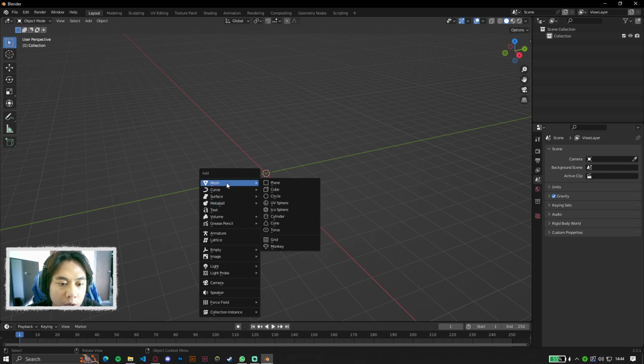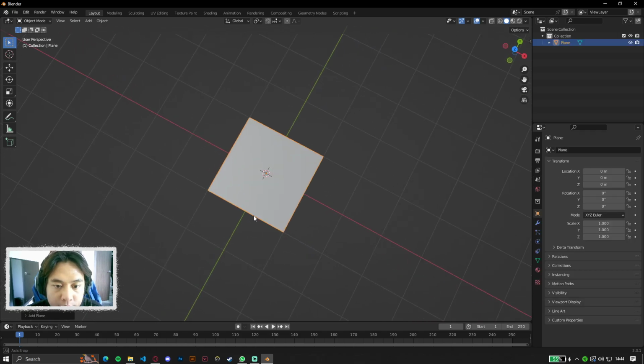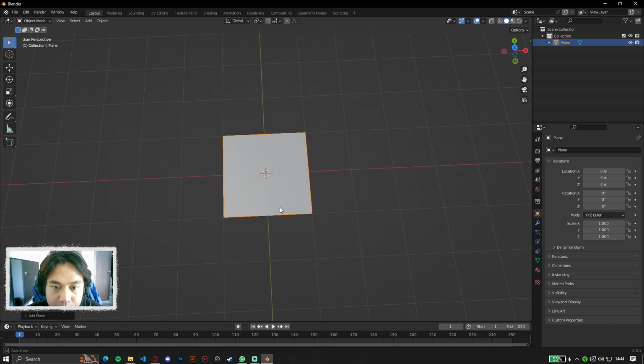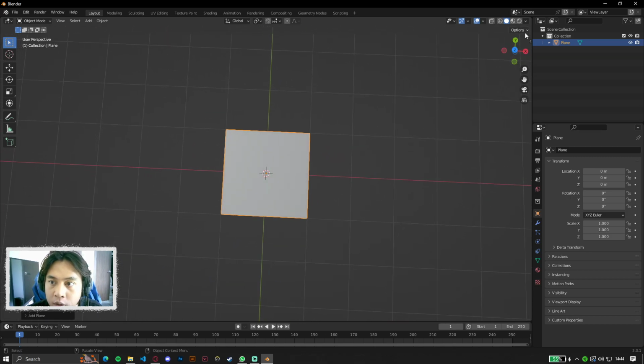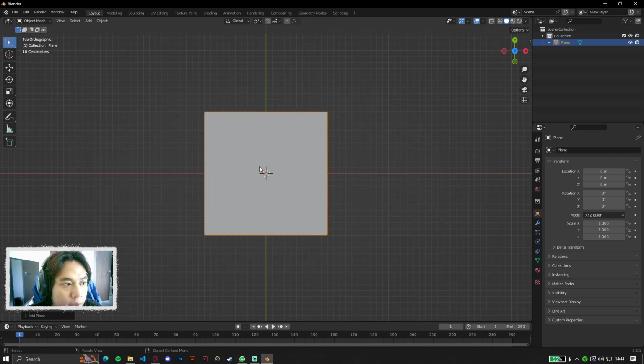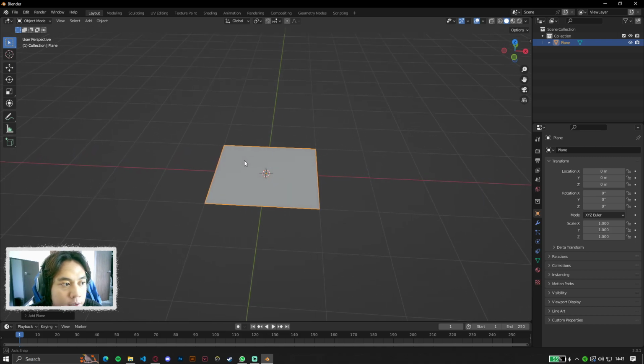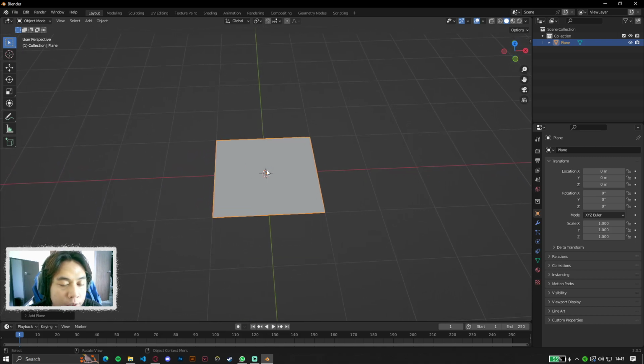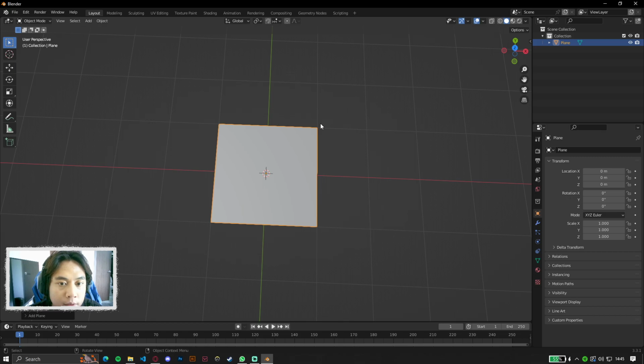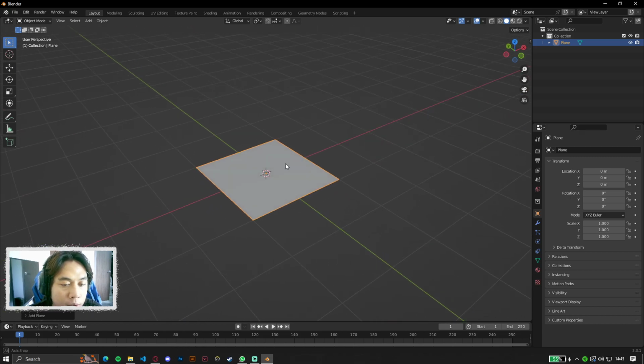There are a ton of options over here for what we can add, but for now I'm going to put a plane over here, like this. Now we can see we have a plane, but what we are going to make is a floor and a wall, like a square wall or a cube wall.